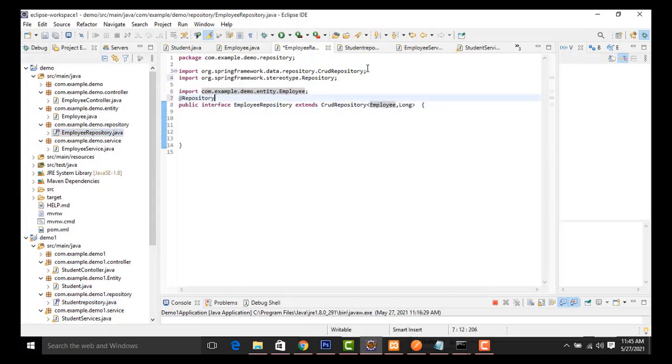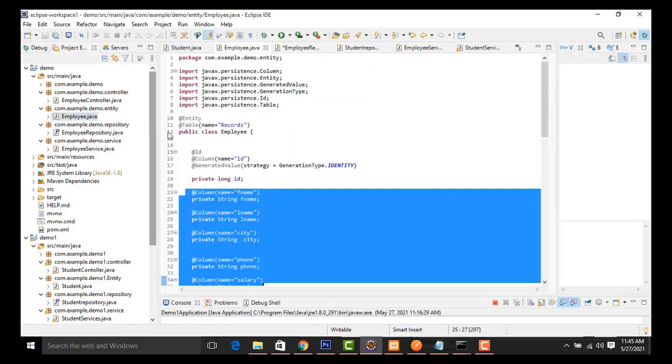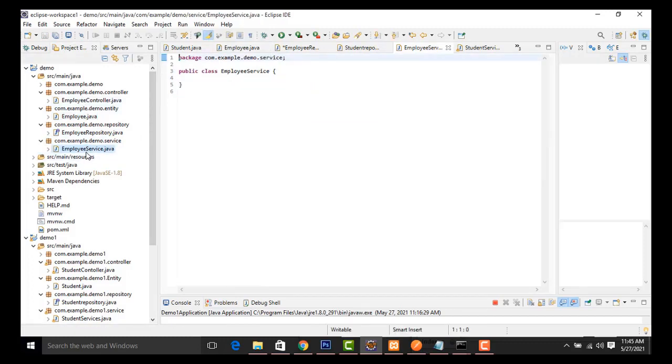This is a must, the annotation is a must. This should indicate that this is the repository interface. Okay, here also on the entity we have to put the annotation, and the controller also. For the service also you have to write the annotation service. It's a must.